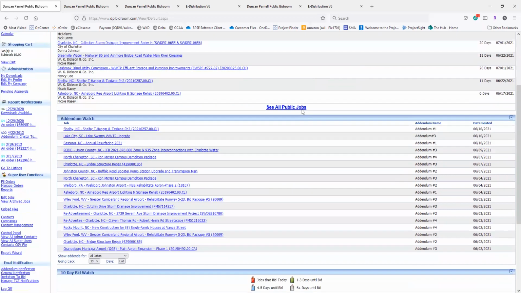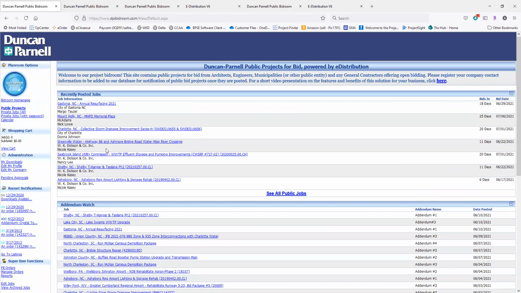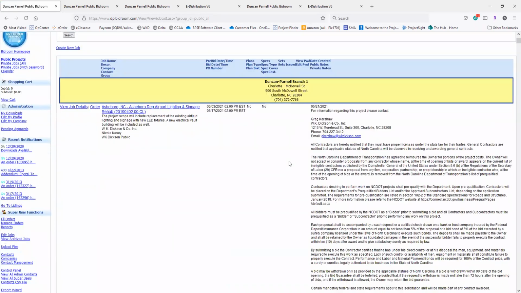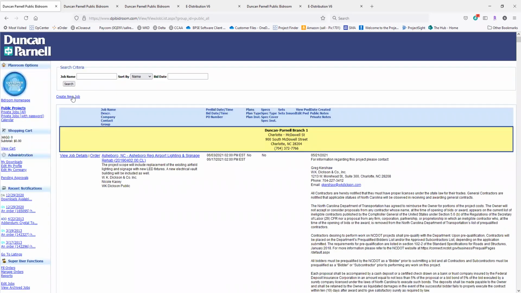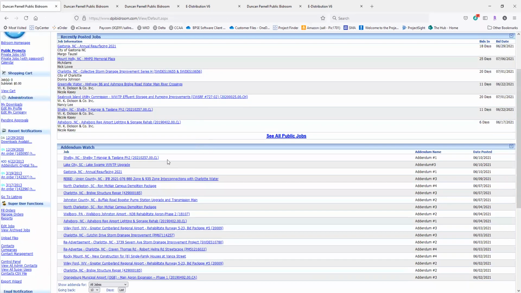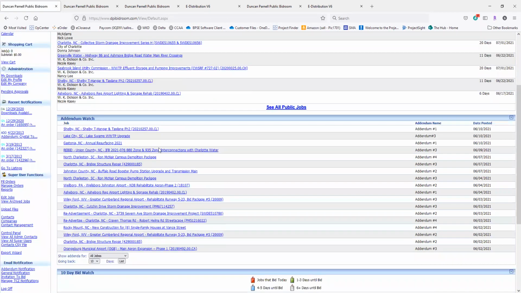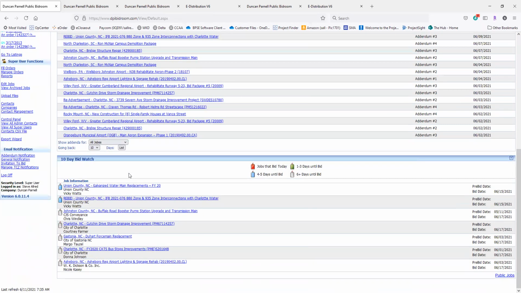On the main page, we have a listing of all the projects that are available. You can go to the public projects link here, and you can obviously see them all, which are broken down by our different regions here. So these are certainly all the projects. You can search for a particular project, etc. On the main page, we also have a listing of all the addendums that have been recently released, and also a list of all of the bids that are coming due in the coming days.